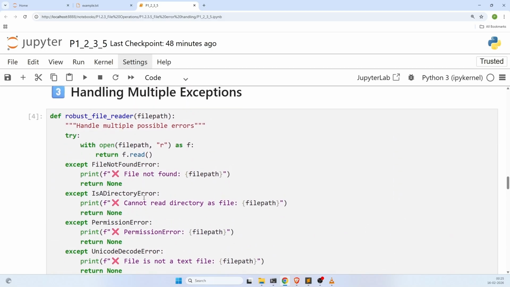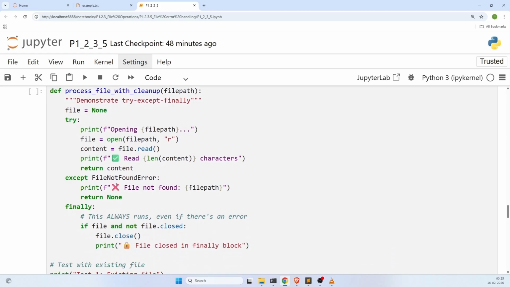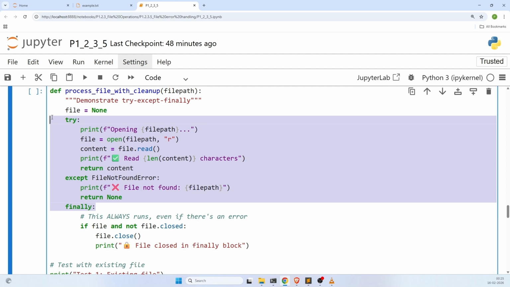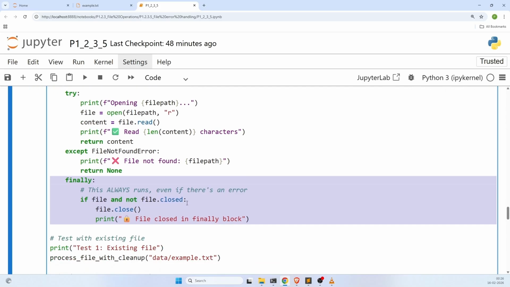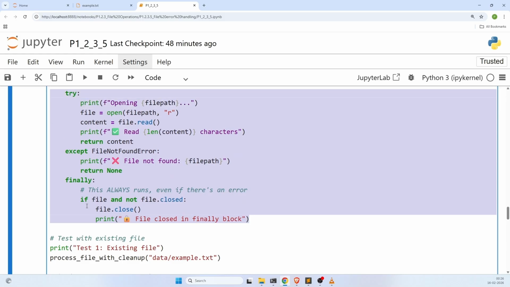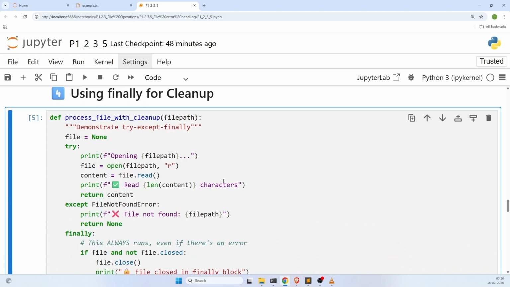Then let's see one last example for these Python file operations, on cleanup. You are opening the file, reading it and printing the content. If the file is not there, I am catching the file not found exception. Whether the file is there or not, the finally block will run. What is this finally block? It is checking if the file exists and whether the file is closed. This is for a graceful exit. So let's test this function. I'm just running this here.